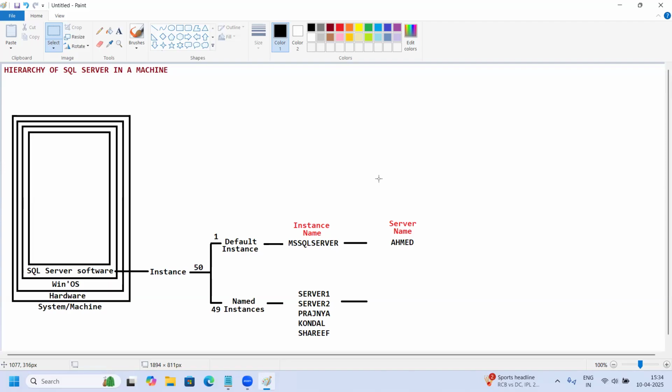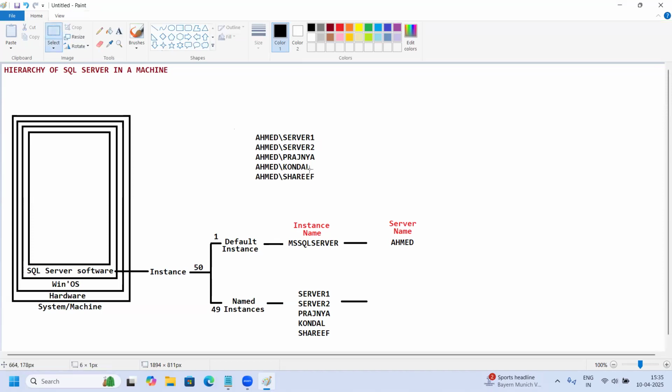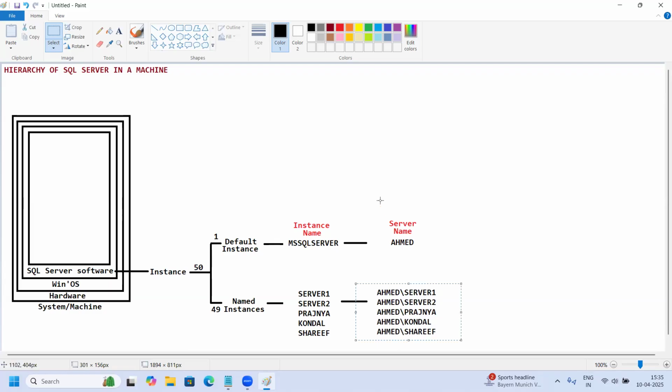Okay, what about named instances? For a named instance, the server name is created like this: my system name / instance name. Server 1, Ahmed/Server 2, Ahmed/Pragnya, Ahmed/Kondal, Ahmed/Shareef. Yes, that is the server name it creates. This is how it creates the server name for named instances.